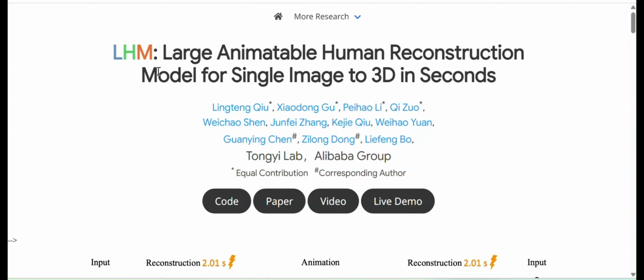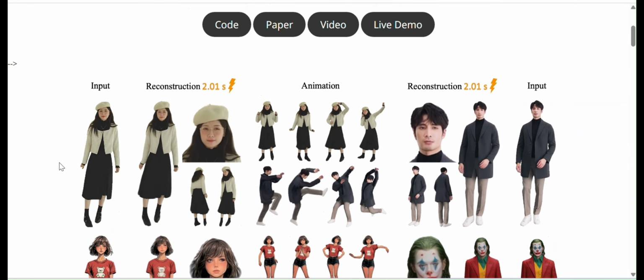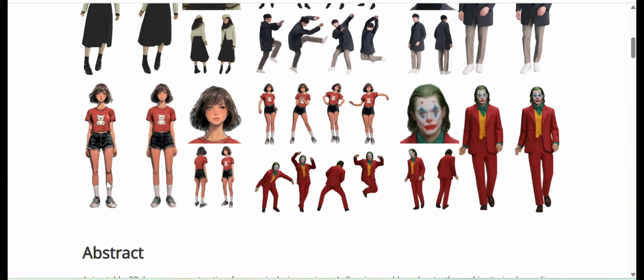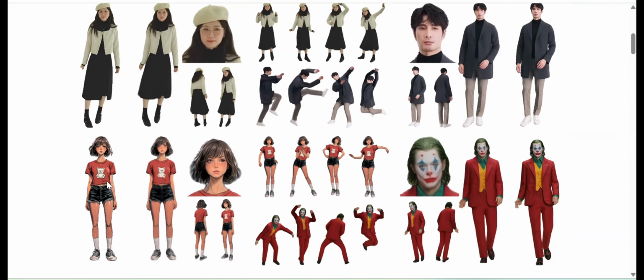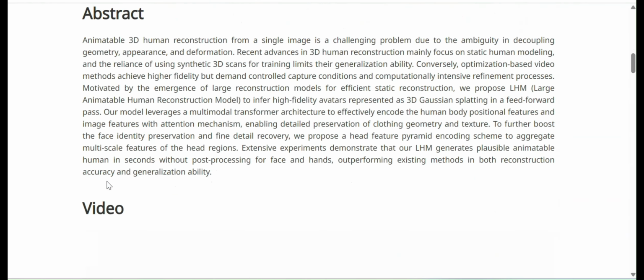Hello friends. So today in this video I will talk to you about one new library which got released recently, which is LHM, which stands for Large Animatable Human Reconstruction Model for Single Image to 3D Generation. So it is kind of like you can provide one input image and you can generate a 3D view and the video from the image.